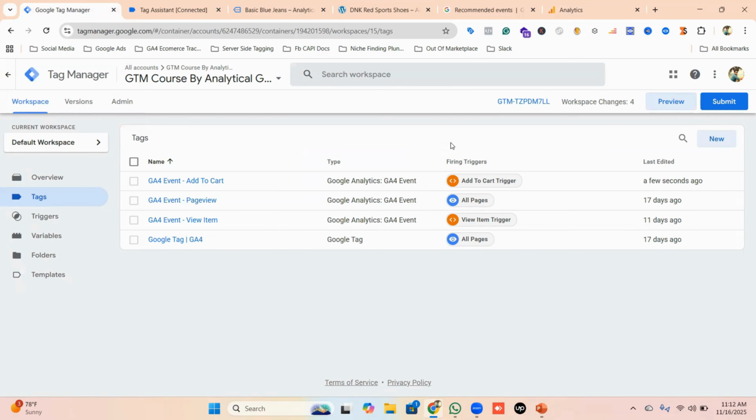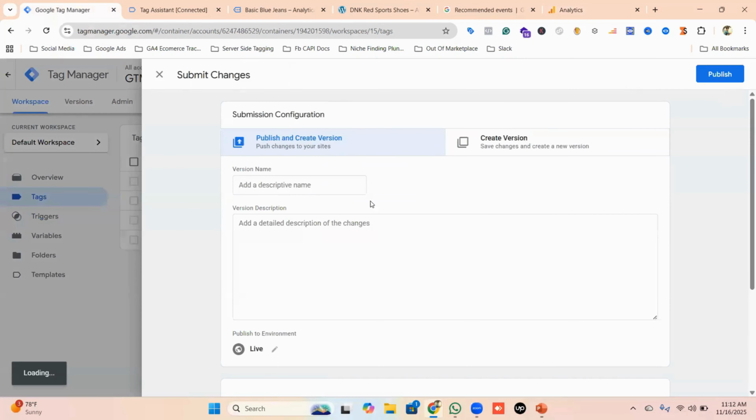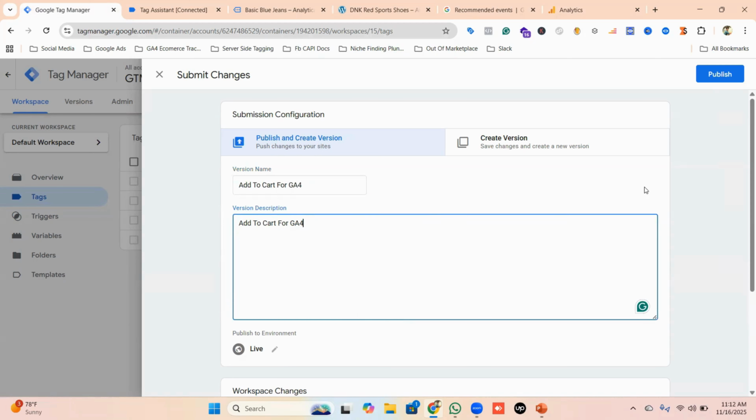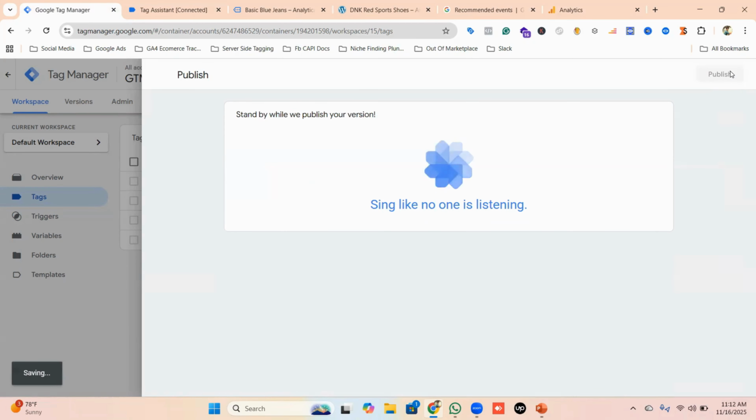After debugging or previewing, you can submit your changes. So I'm gonna submit the changes. Add to cart for GA4. I can copy the version name and paste it as the version description. So I'm going to publish the changes.